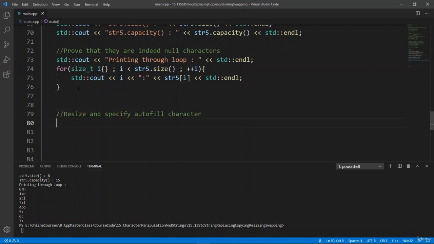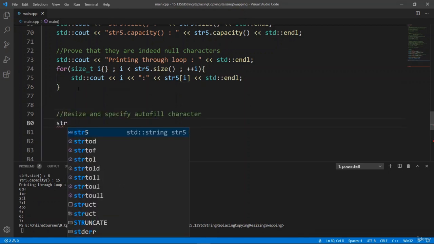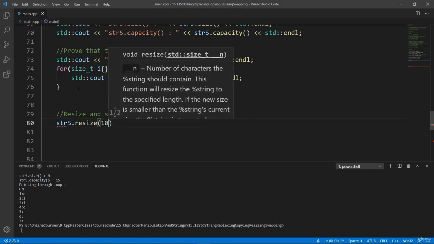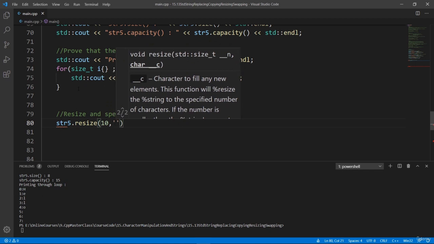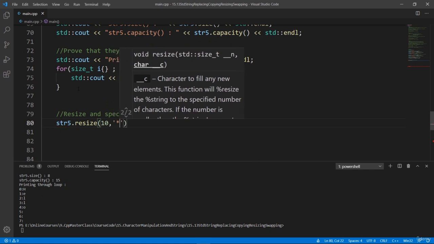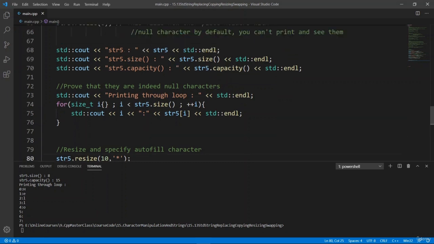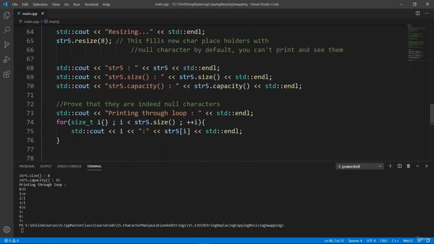So we're going to go down here and say str5, and we're going to say resize, and we're going to resize this to 10 and specify the autofill character to be a star here. Okay, this is going to work. And if we go down now and print the information on this guy, we can print that.